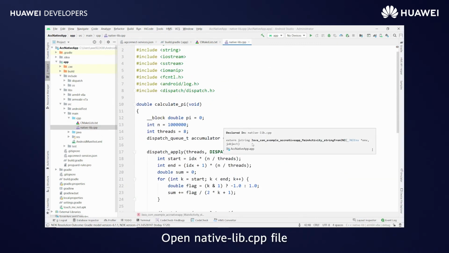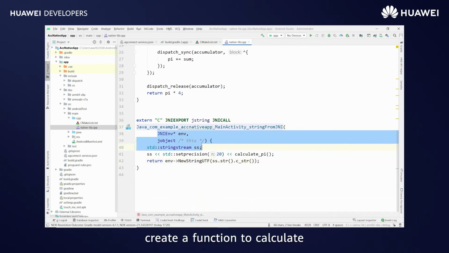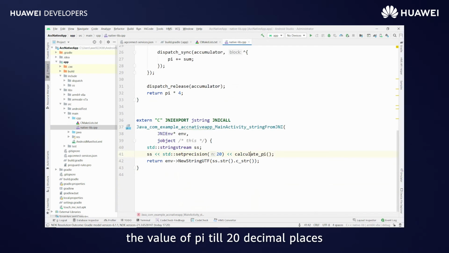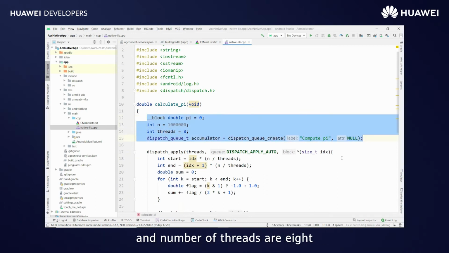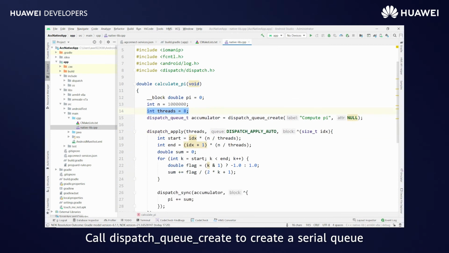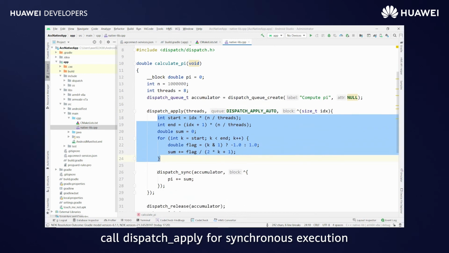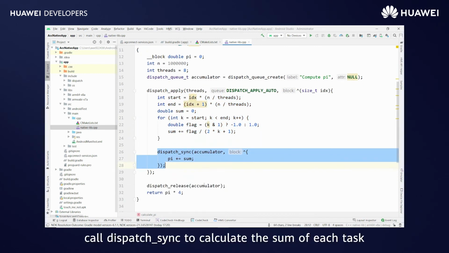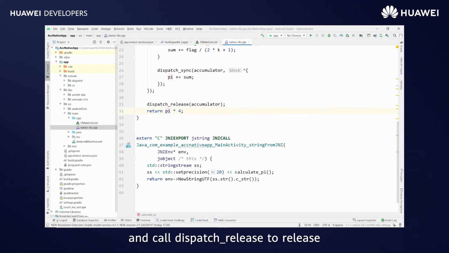Open native-lib.cpp file. Create a function to calculate the value of pi till 20 decimal places. Pi needs to be updated in a subsequent block and number of threads are 8. Call dispatch queue create to create a serial queue. Call dispatch apply for synchronous execution. Call dispatch sync to calculate the sum of each task and call dispatch release to release the space of the accumulator.